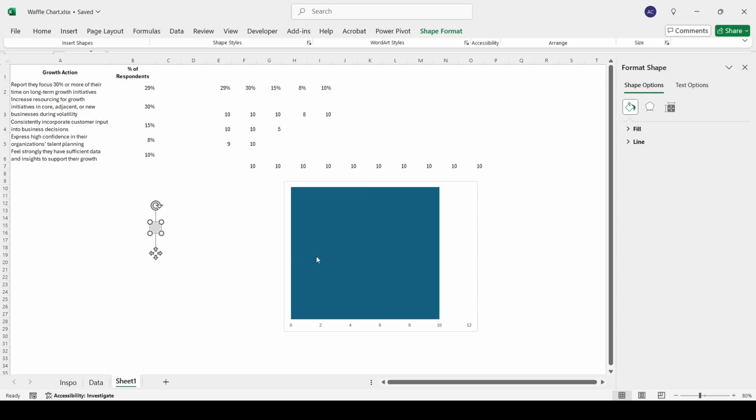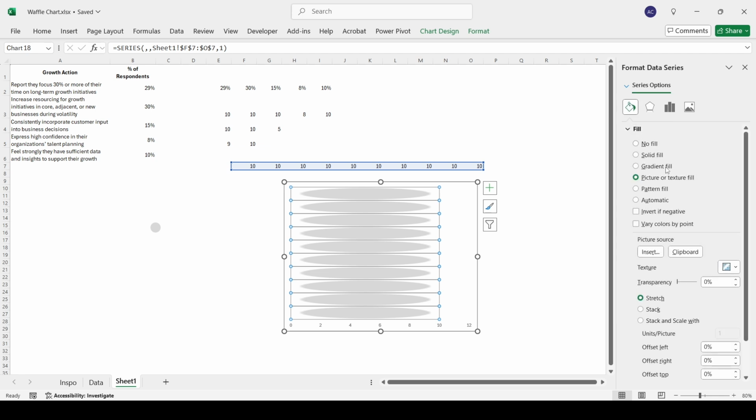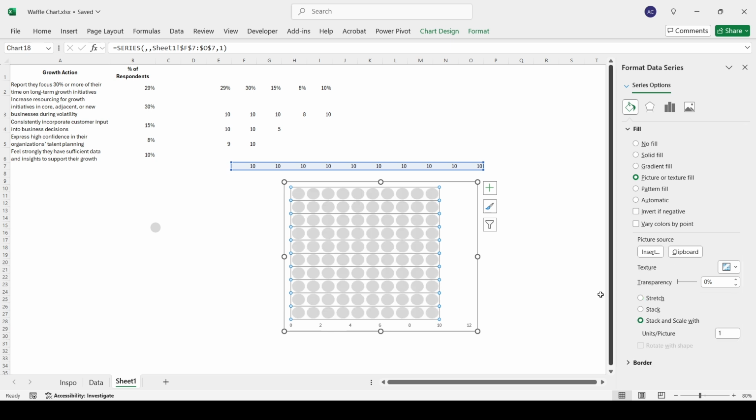Now copy the shape and paste it onto the bar chart. To change the appearance of the shape, head over to the format pane on the right side of your screen, select the paint bucket, go to fill, and under the picture source settings, select stack and scale width.